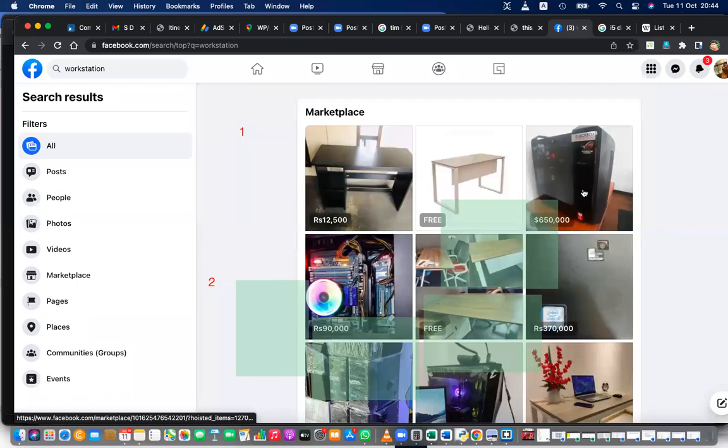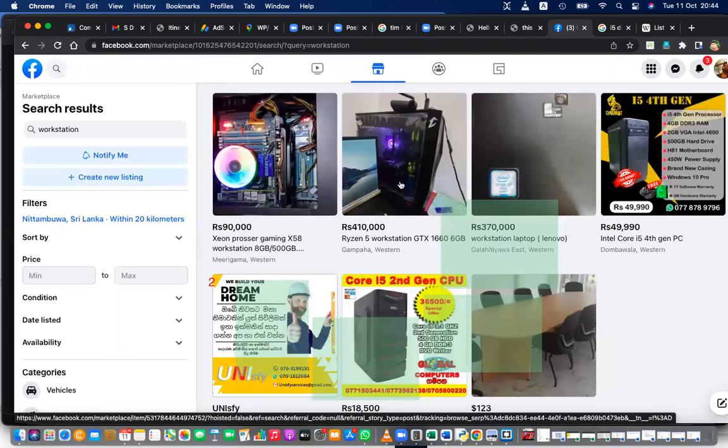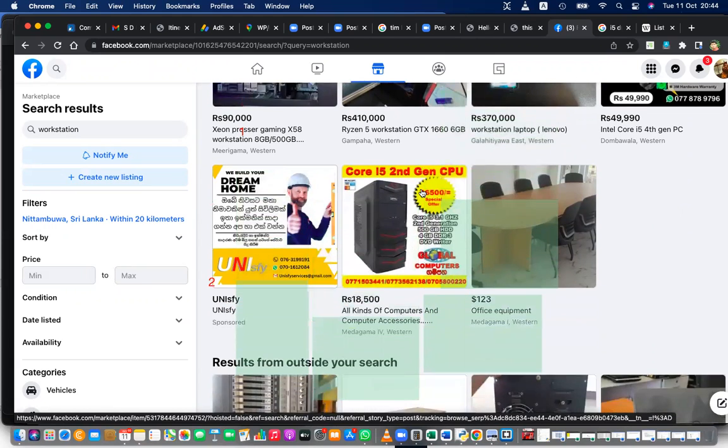Okay, can you see this in the marketplace? So these are workstation computers. These are basically a Ryzen 5 workstation. These are for gaming. These workstations are basically high performance computers suited for gaming.